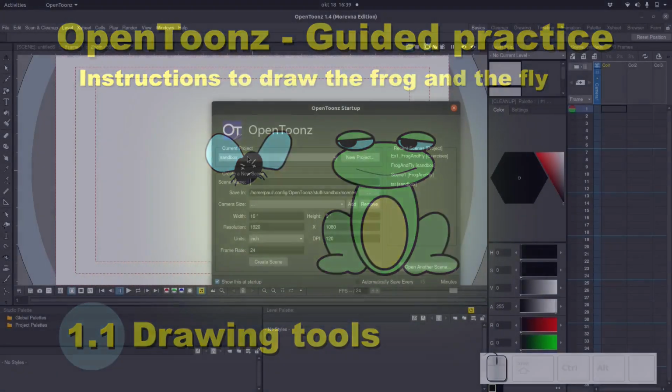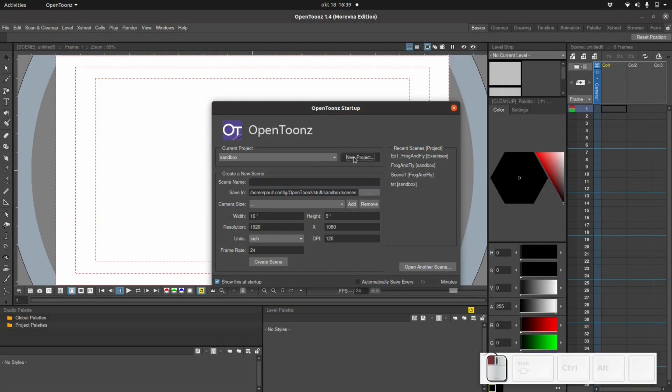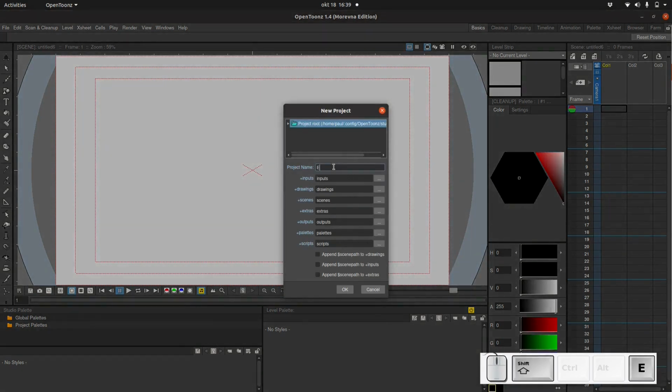The first thing we need to do is create a new project. We name the project Exercises. It's possible to change the project root folder, but it's a little bit complicated, so I'm not going to teach you that now. For now, let's keep the project root folder as is, and let's keep all these folders as is too.